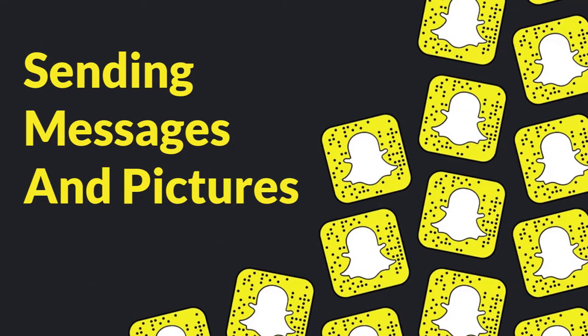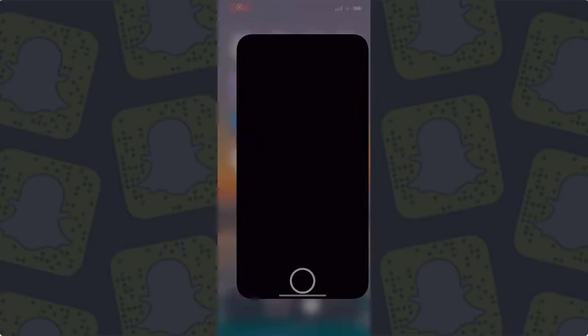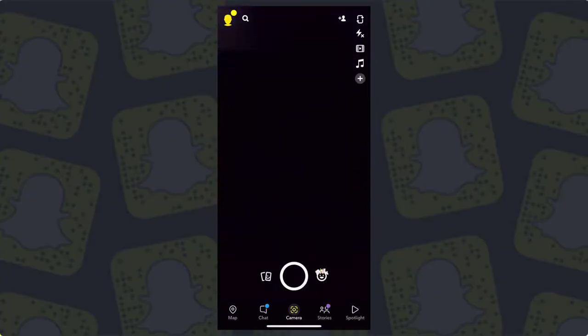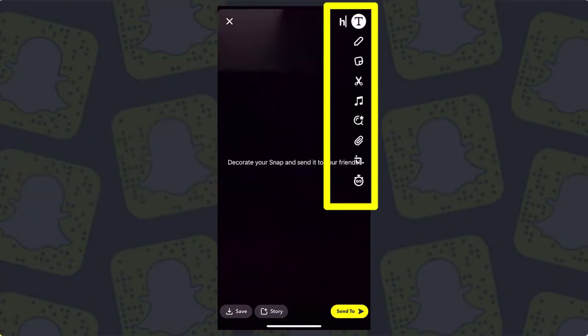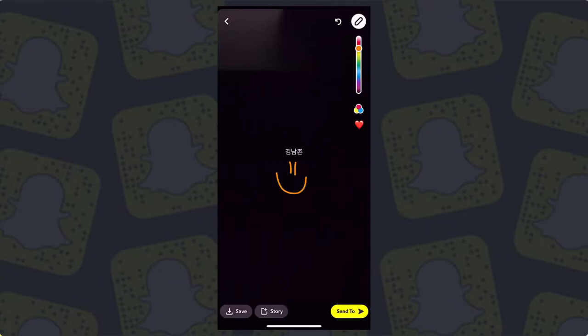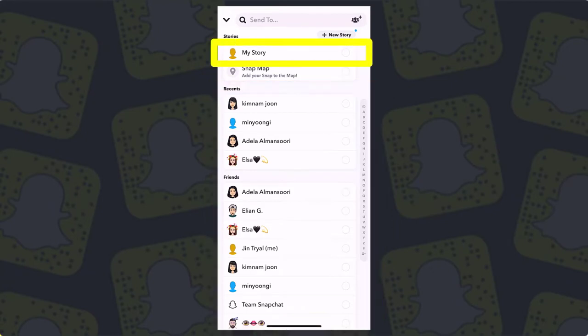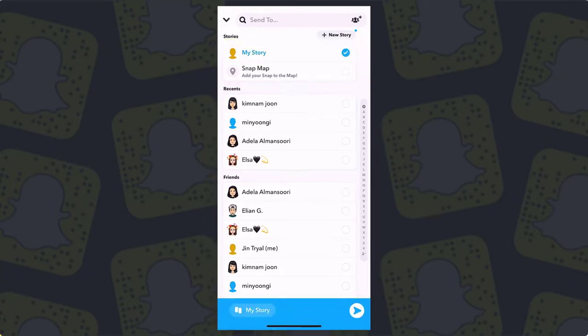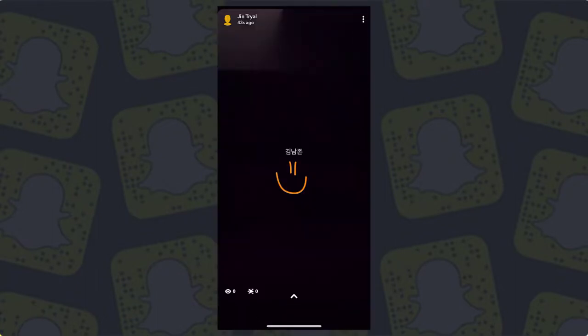Sending messages and pictures. Snapchat is more popular for sending snaps or pictures and videos, rather than sending text messages. When you open the app, the first thing you access is the camera. You can click a picture or video, add filters, and edit according to how you like, with multiple editing features provided by Snapchat. Now that you have customized your snap according to your liking, you can send it to any of your friends, or add it to your story. A Snapchat story is a picture or video which is accessible or viewable to anyone you want, but only for 24 hours.